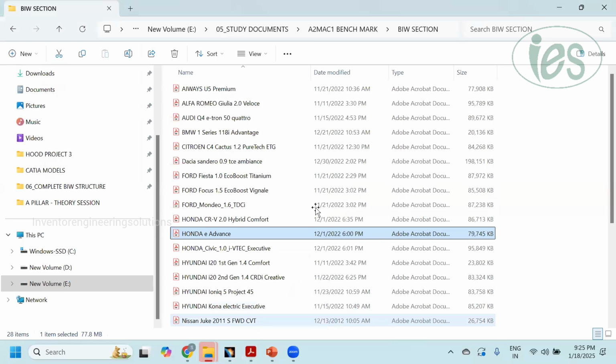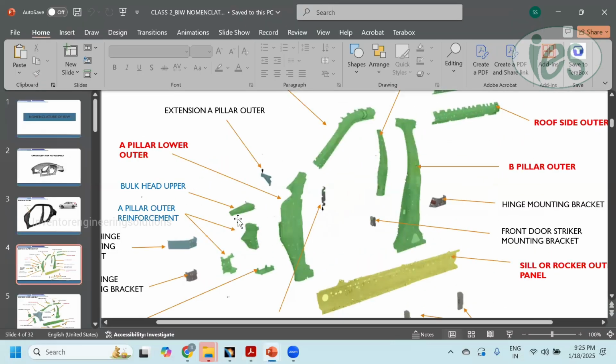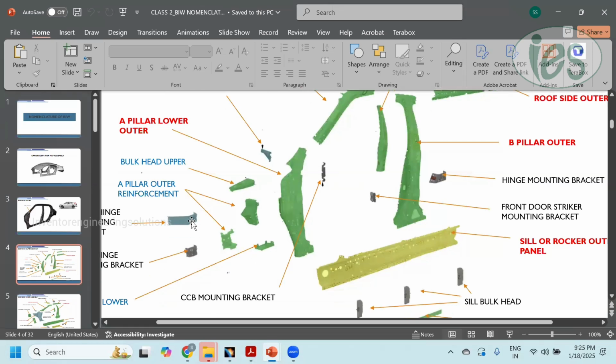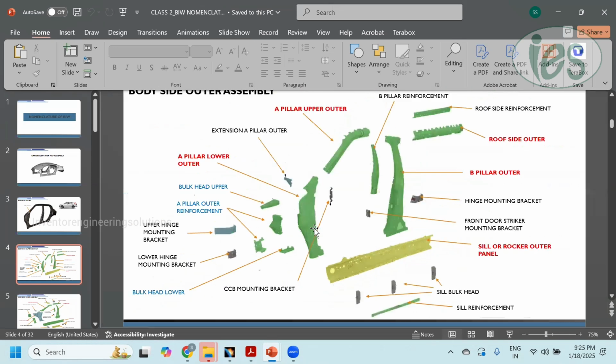In the main A pillar, there are some bulkheads for the frontal crash requirements. This is the upper hinge mounting bracket which will come here. This is the lower hinge mounting bracket which will come here, and this is the CCB mounting bracket which will hold here. These are the major parts which will be fitted into the A pillar lower outer. Is it clear?